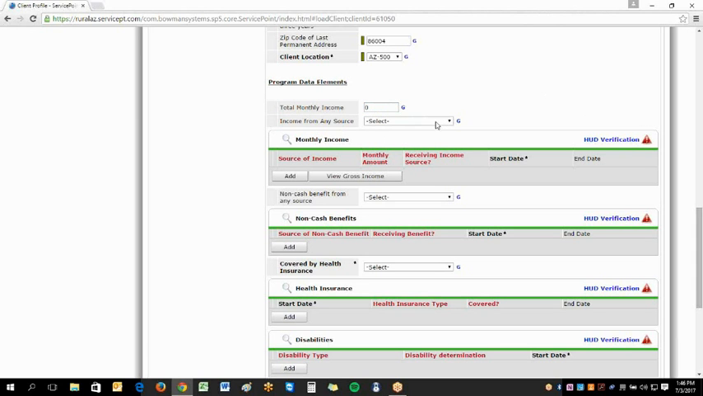Next, you will see the income from any source. You have yes, no, client doesn't know, client refused, and data not collected. Our client is not receiving income from any sources, so we will select this as no.